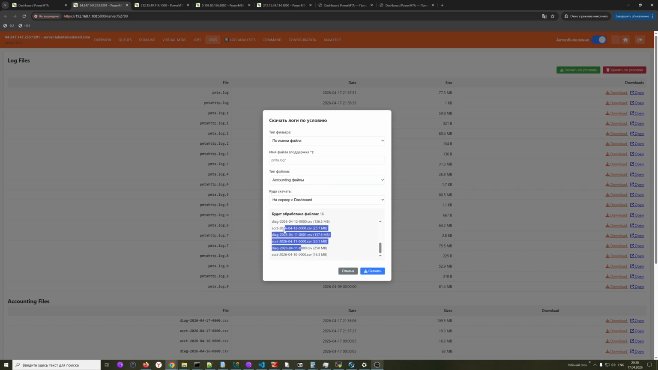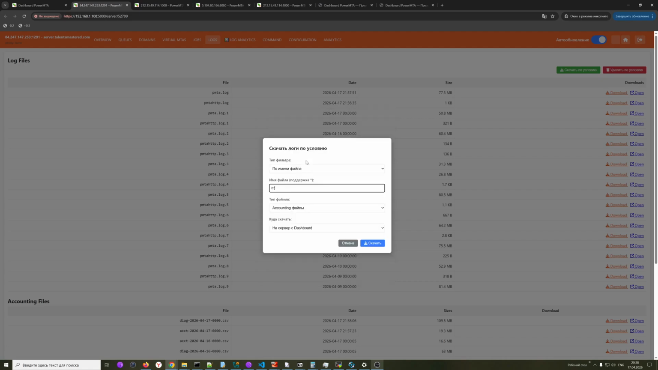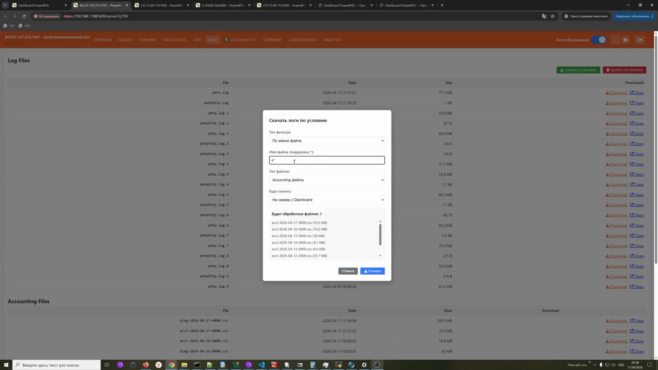These are files under certain conditions. For example, in order for us to download only VCC files, we choose file name and put an asterisk that indicates everything. Additional symbols are possible, and it shows and uploads all the files to download. We press the download button, and it downloads, either on the dashboard server or on the administrator's PC, all the selected files.